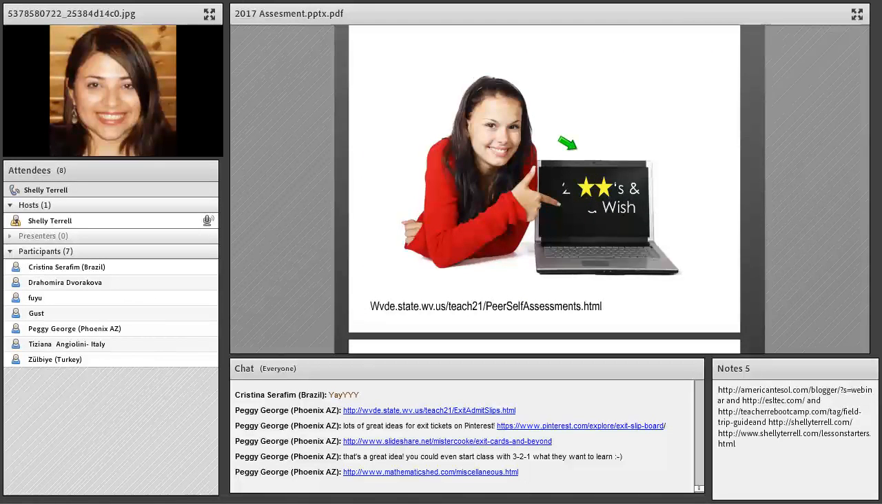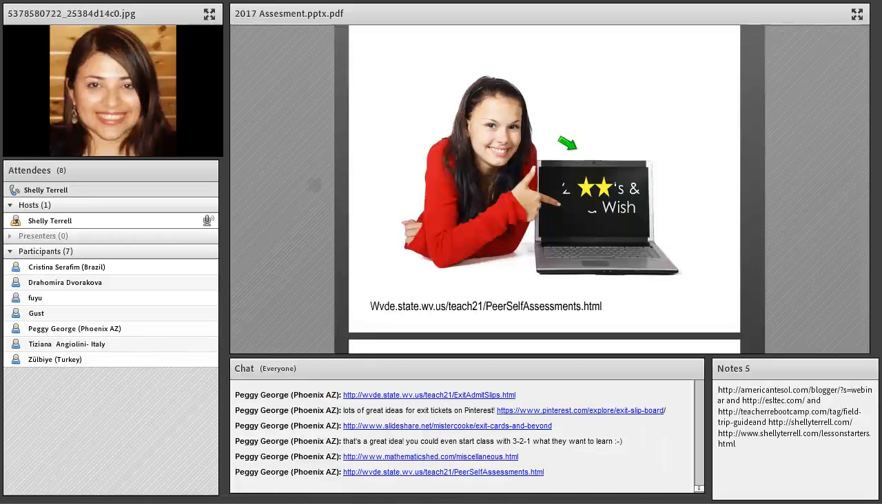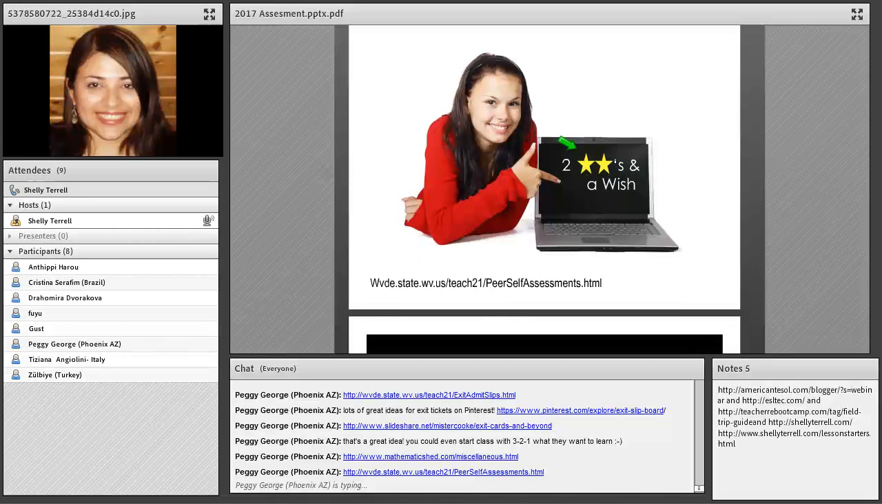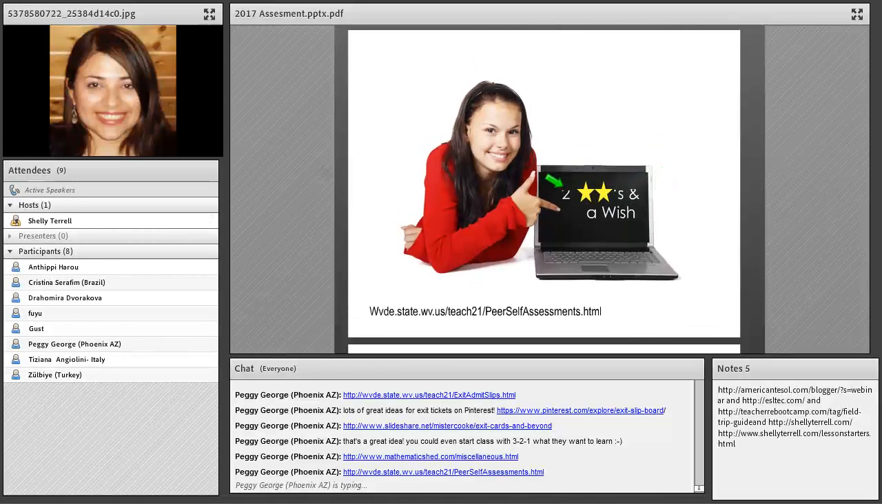One of my favorites that I use a lot with students is 2 stars and a wish, and I learned it from that site that Peggy shared in the box, wvde.state.wv.us. They have tons on this site on assessment itself, peer and self-assessments, and peer feedback, all kinds, exit tickets, admit tickets, everything. And it explains it in more detail. But 2 stars and a wish.